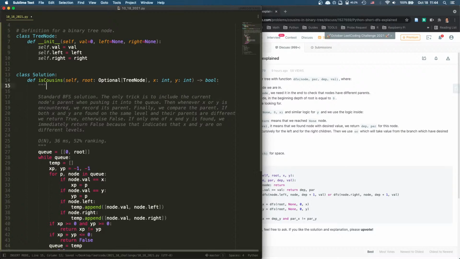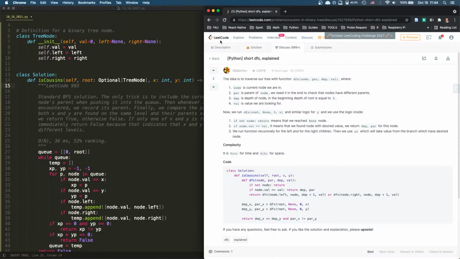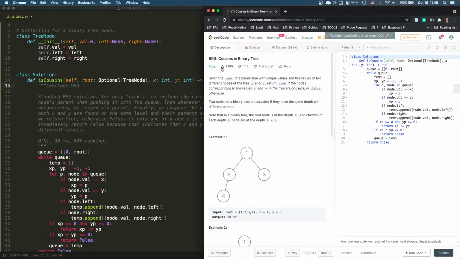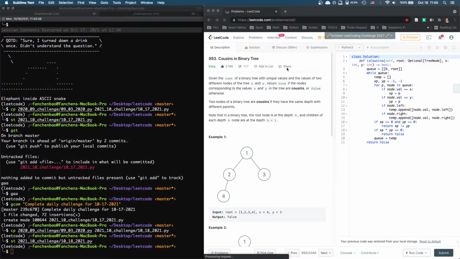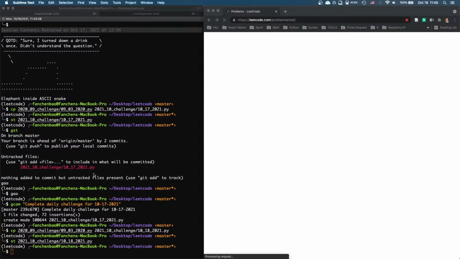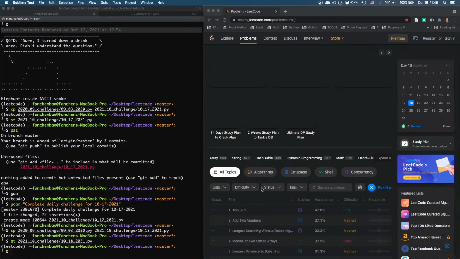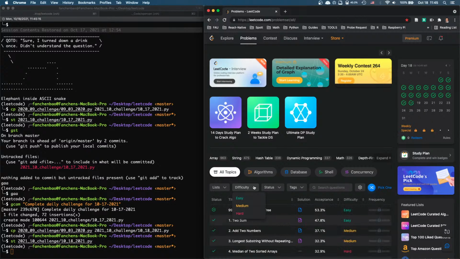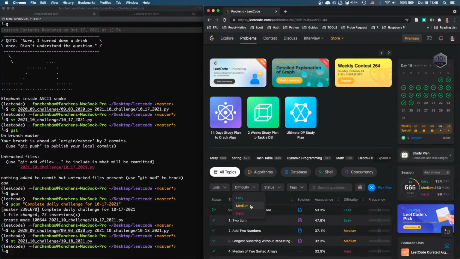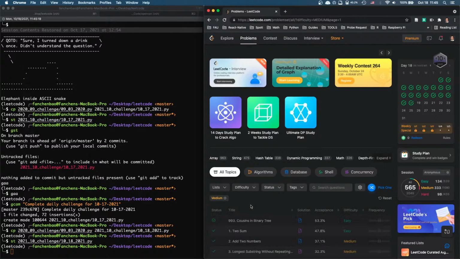This is 993, right? Okay. All right, so we have time. Let's roll another one. So this one's done. Let's go a medium. All right, let's pick one.